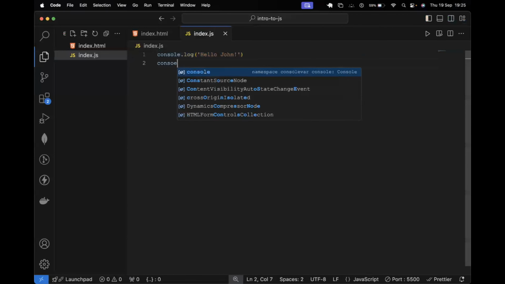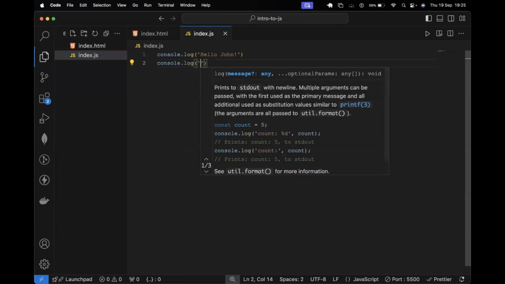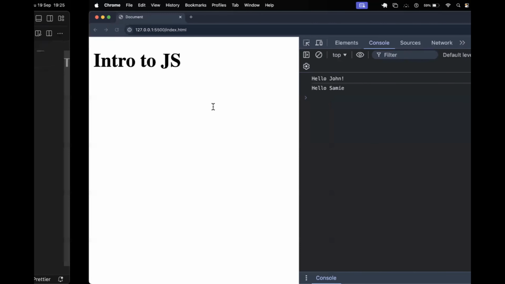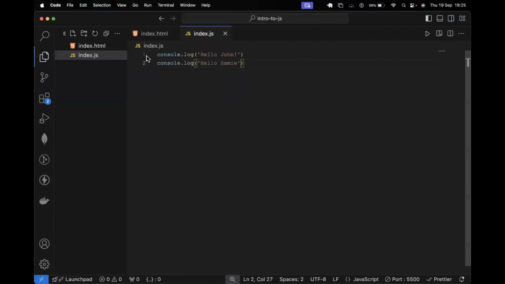And you can even put in more lines. You can do, again, console.log, hello Sami, like this. If you come here, you will see it. And you even see where it was executed. It was executed in index.js, line number 2, and for hello John, line number 1. You can see this is on line number 1 and this is on line number 2. Please understand what we call lines clearly, right?